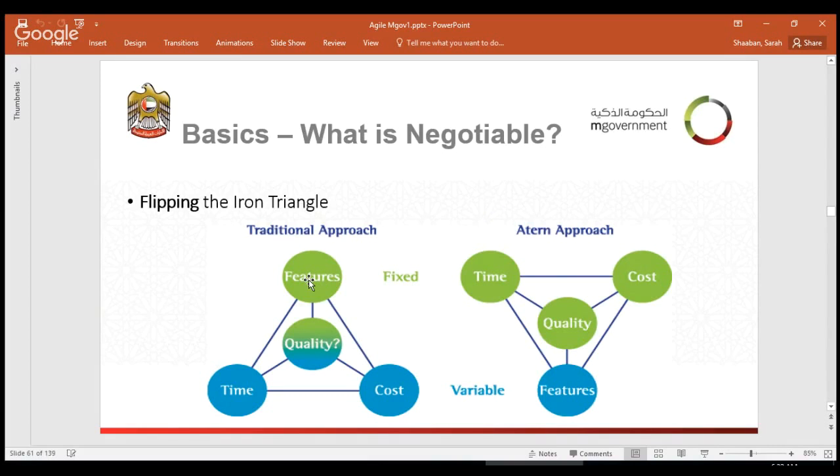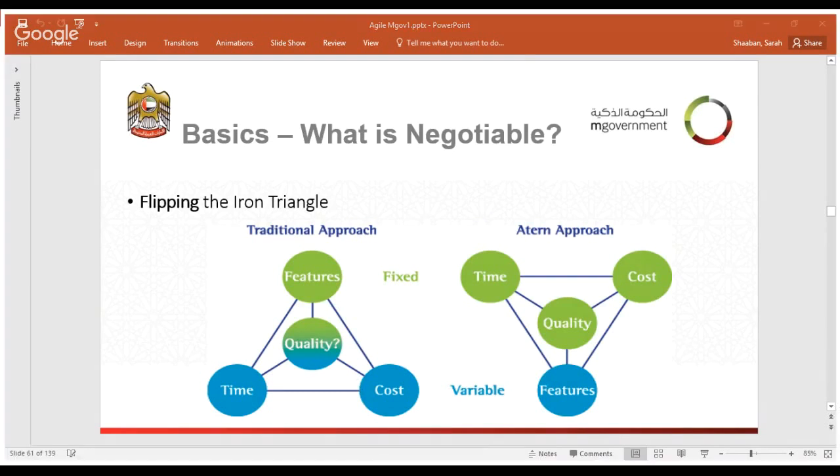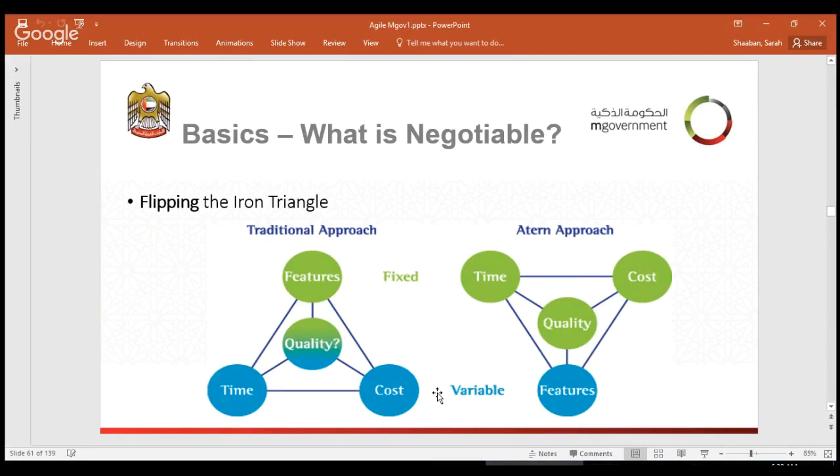Flipping the iron triangle. So let's explain this further. In the traditional waterfall approach, we have the cost and the time, and the scope, which is the features here, and in the middle we have the quality, and always the quality has been questionable. Why has the quality been questionable? Because the quality is a function of both time and cost. If you want to increase the quality, then most probably you will need to increase the time. You need more time to fine tune and adhere to the quality, and you also need to put more into the cost aspects.